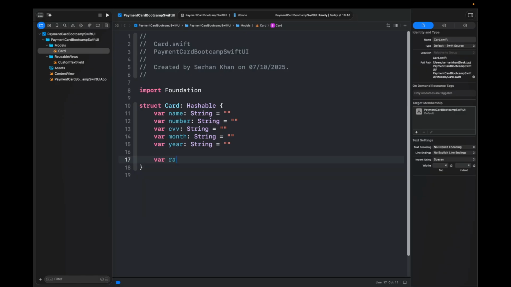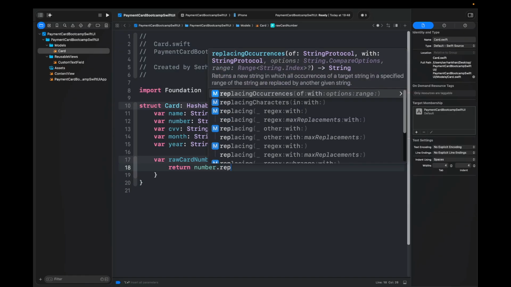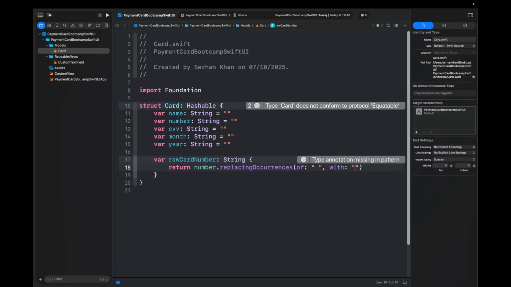Also, we are going to have a computed property which will return us the raw card number string. We are going to replace the occurrence of the space here. If the user enters a space, we are going to replace the occurrence with the non-spacing field. Okay, so this is good so far.